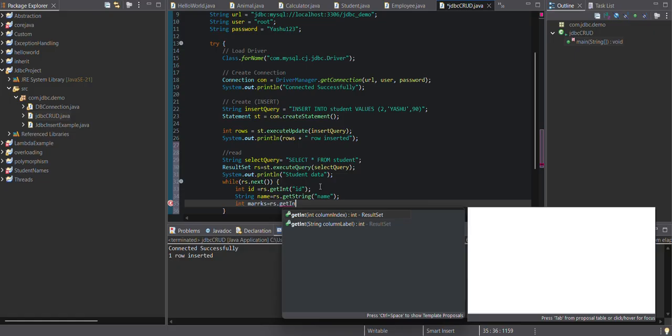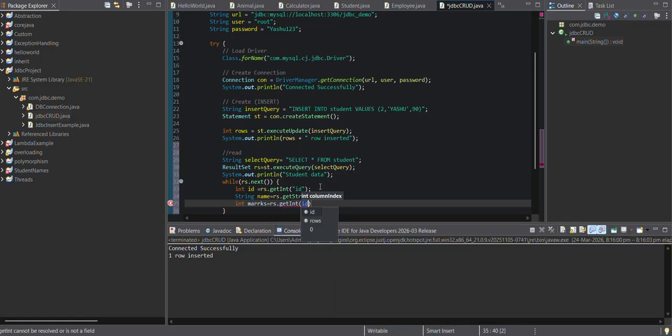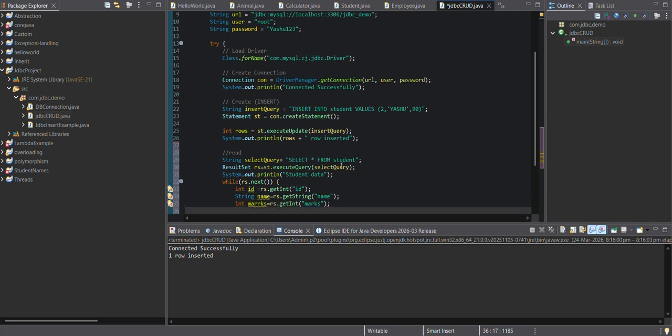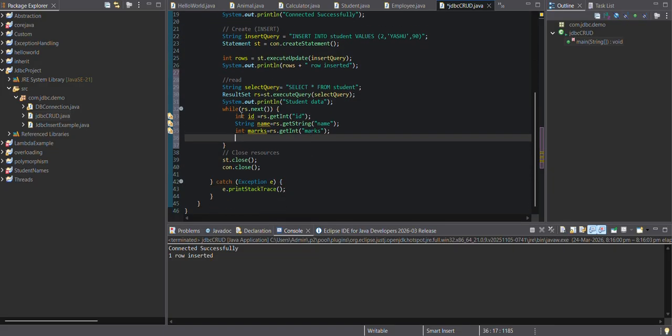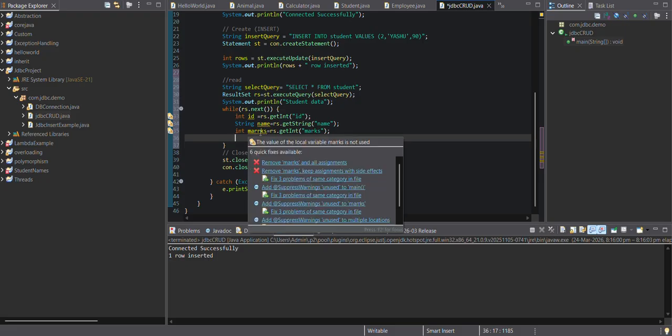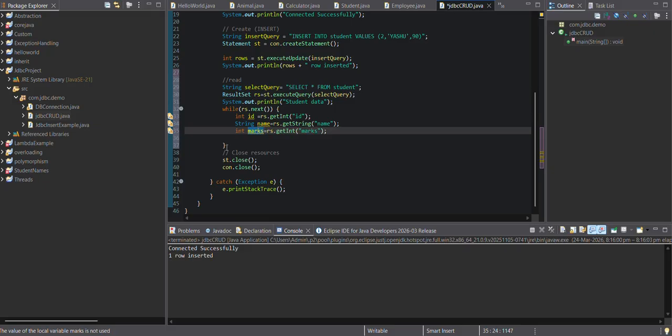So I'm giving int marks. Now inside the while loop I have given everything. I wanted to fetch my id, name and marks. So I've given all the things which I required.